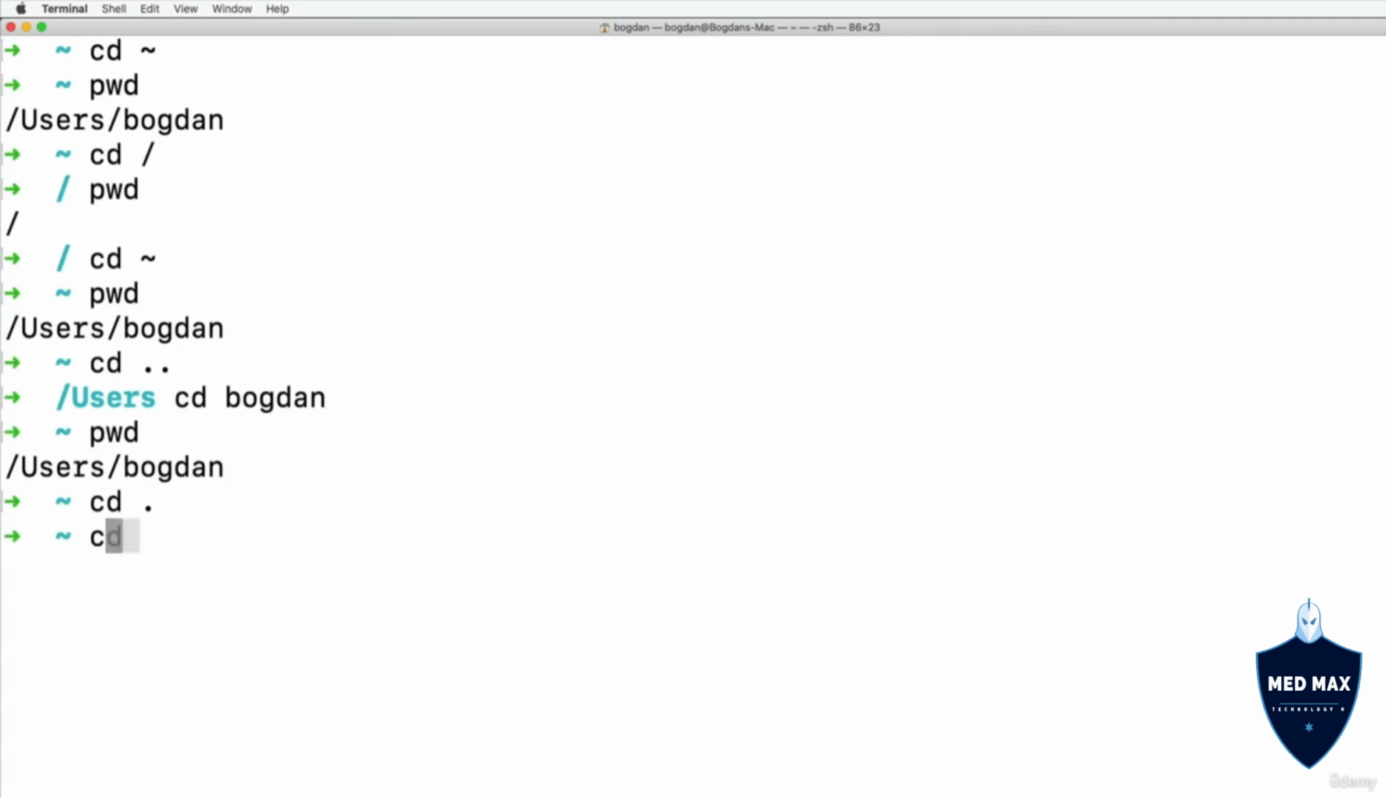I could also move 2 levels up by entering cd 2 dots / and 2 dots. Now I will be in the root directory.